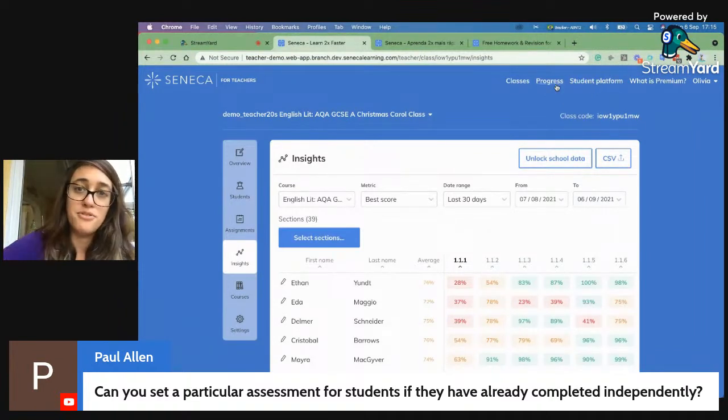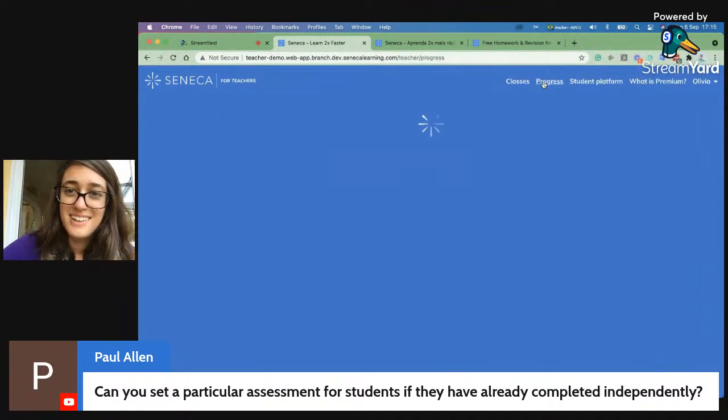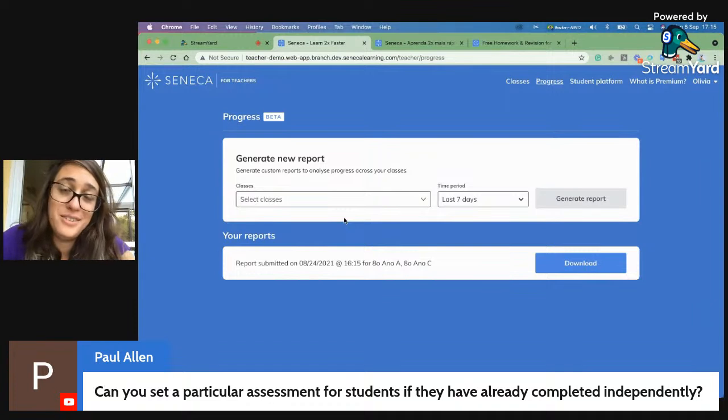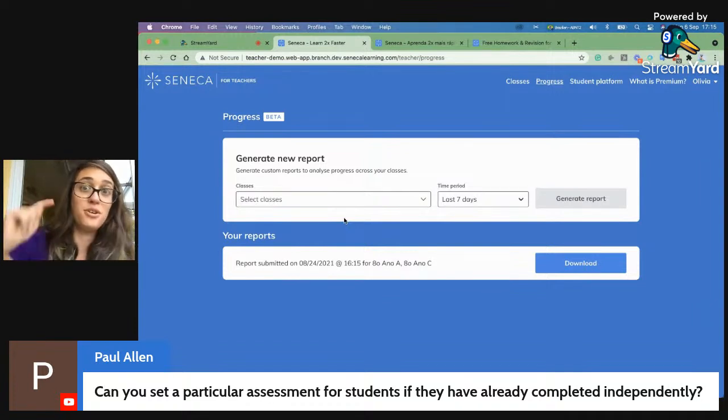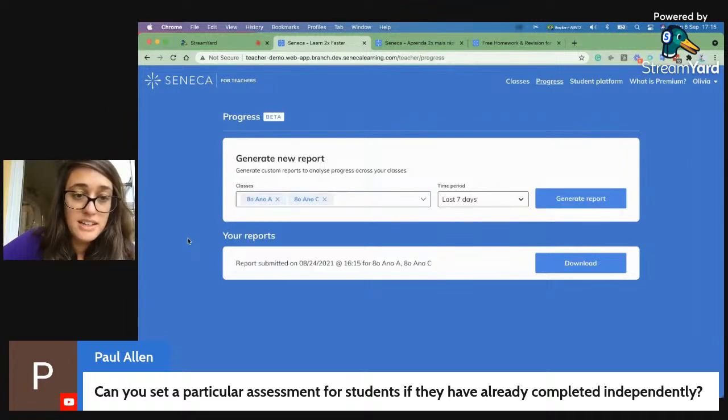So that's the third type of report that we have, which is progress. And that lets you see more than one class at the same time. So especially if you're a head of department or a head of year, that's very handy because you don't have to go class by class. All you have to do is go here, select even all, select the time period, generate a report, and that downloads for you a spreadsheet that you can use to have a big, just general overview about all of students in that year or that subject or the whole school if you want.